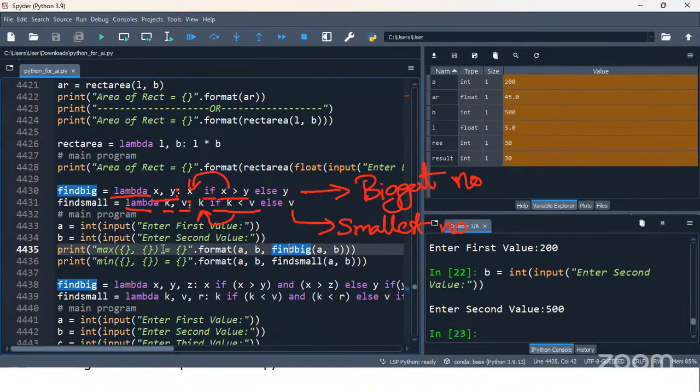Right? So we are going to print the message in which the formatting will be done, where A value gets formatted in the first place, B value gets formatted in the second place, and the output of the find big anonymous function will be formatted in the last place. So the output will be like max of 200, 500 is equals to 500. Accepted or not? Will you accept?